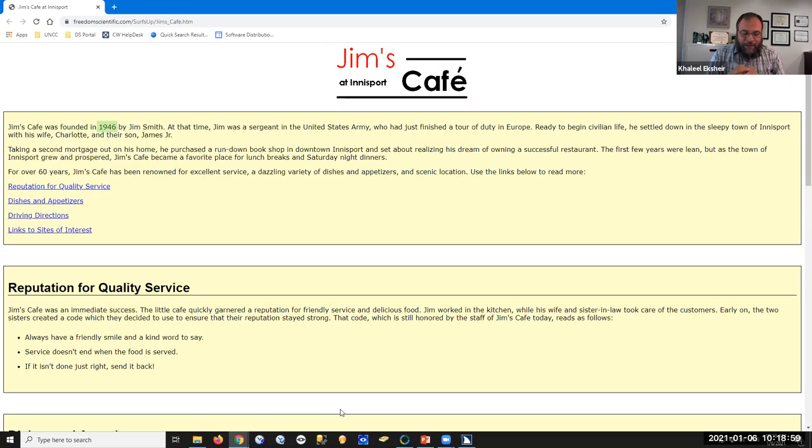Also, they use the tab key. The tab key jumps from link to link or from form to form, like text fields and radio buttons and so forth. So if I click the tab, I'm expecting that it will jump to a reputation of quality service. Tab, reputation for quality service, same page link. So it skipped every text. It jumps immediately to the first link on the list.